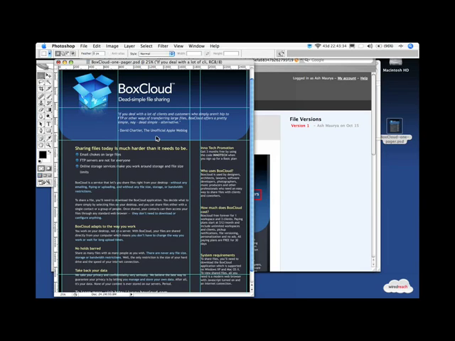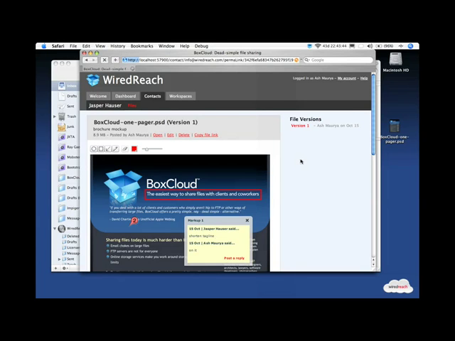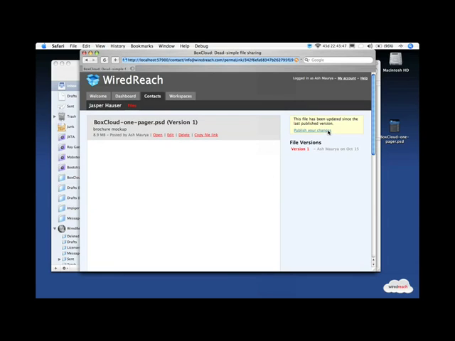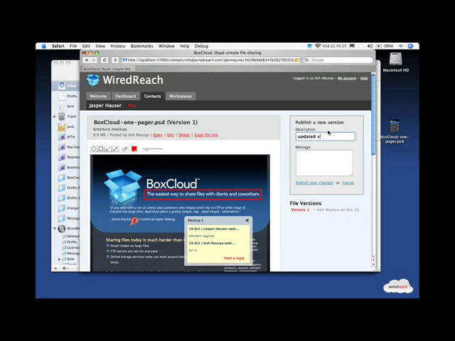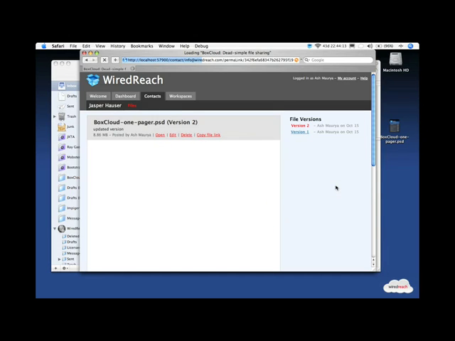Since I chose to version my file earlier, BoxCloud keeps track of any updates I make and lets me publish my changes when I'm ready. Now, when I refresh my preview page, you'll notice an option in the right-hand column which lets me publish my new changes. As before, I can provide a brief description and message to go along with this update. This should take a few seconds to complete, and I'll end up with version 2 of this file. BoxCloud keeps each of my versions separated so that I can always go back to the previous version if I need to. Alright, let's pretend to be the client one last time.